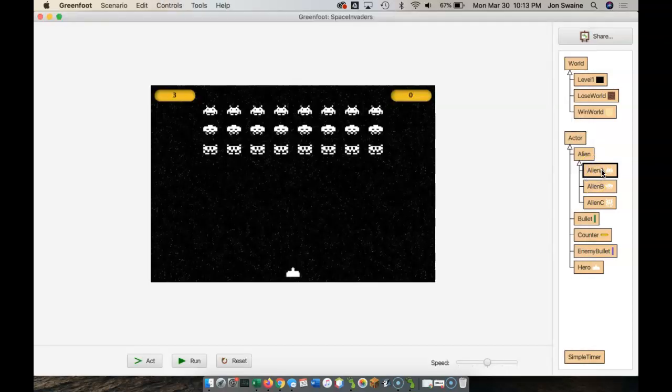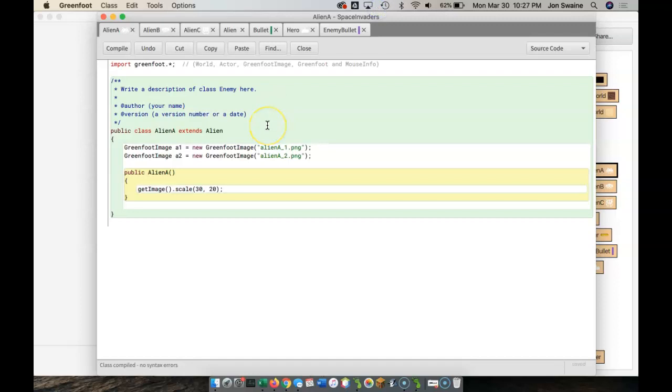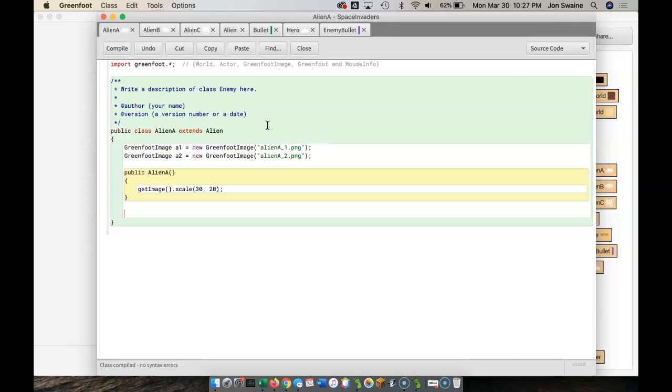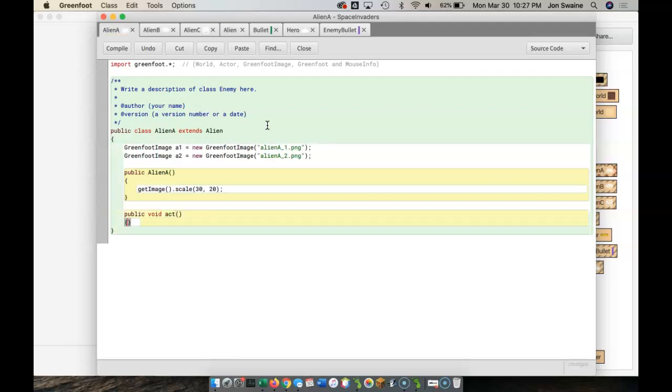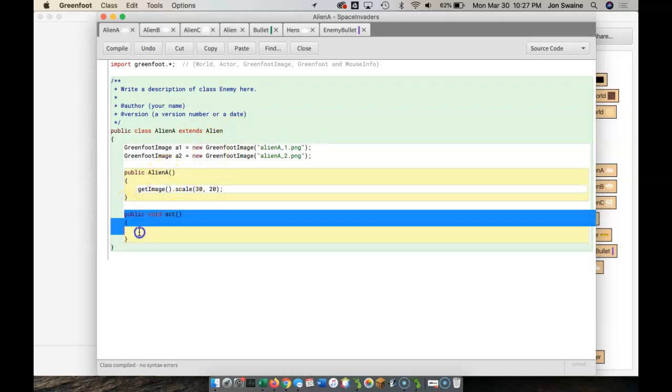And when we set alien A, when we made the class, we set the image so that to start, it always started with that image. So I can see that when the game starts, it's automatically going to start with A1. What I want to do is I want to make it go back and forth between the two images. So I have a constructor, but I don't have an act method. So I need to write an act method where I can change the images that belong to alien A. Now I'm going to make an act method, and the way I do that is like this. Anything I put in here will happen over and over and over again for alien A. That's the definition of an act method.